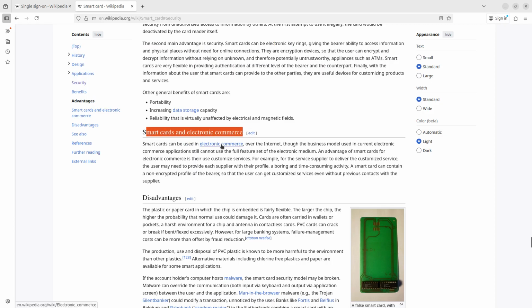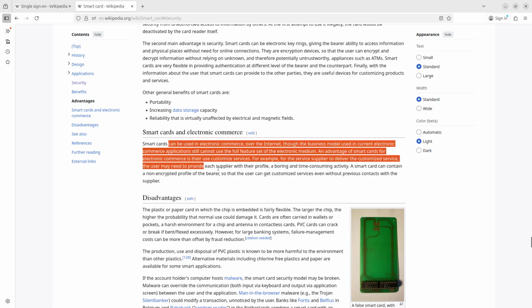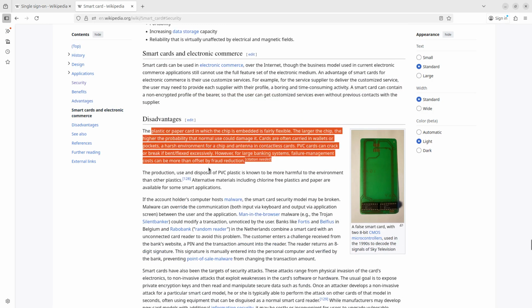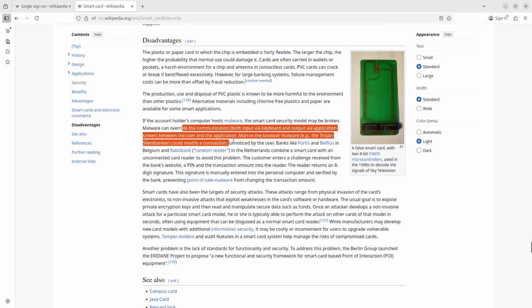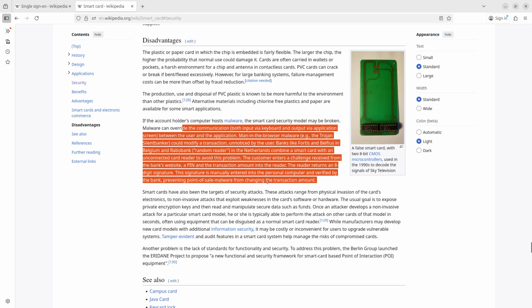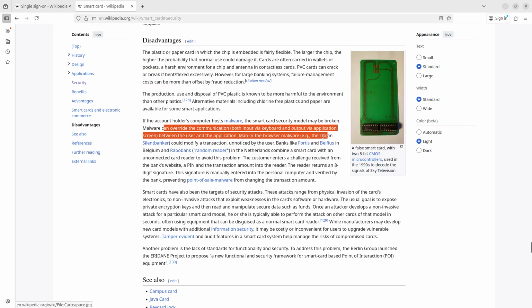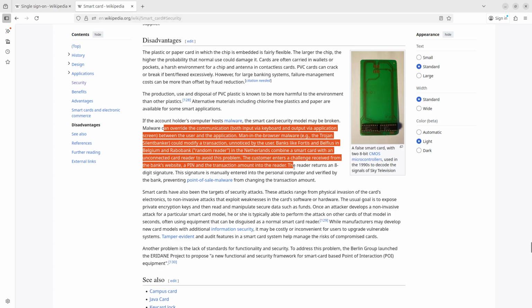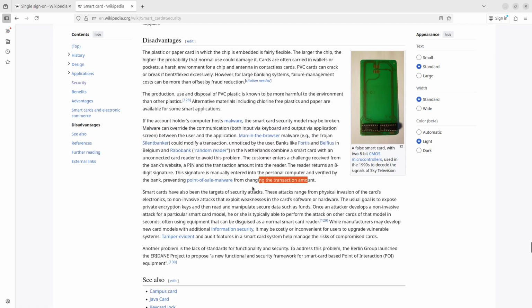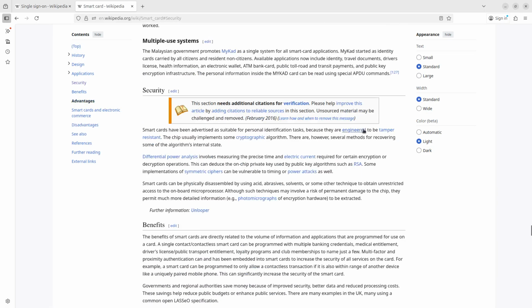Okay, smart cards and electronic commerce. The physical things, account holders, computer hosts malware. The smart card security model may be broken. Malware can override the communication, modify a transaction unknown by the banks, and the PIN and transaction amount are sent to the reader, manually entered onto the personal computer, preventing point of sale malware. Okay, all right. I think I've read enough about this.